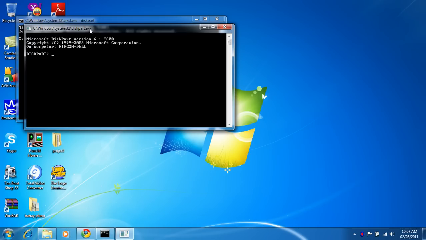Okay, now type list disk. I know my disk is this one because my flash drive is a 4 gig PQI. So I know this is my disk, this one. So I'll select this one.